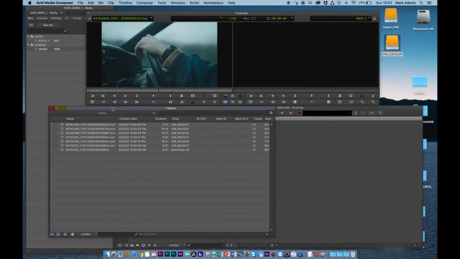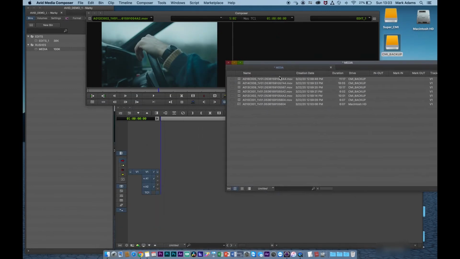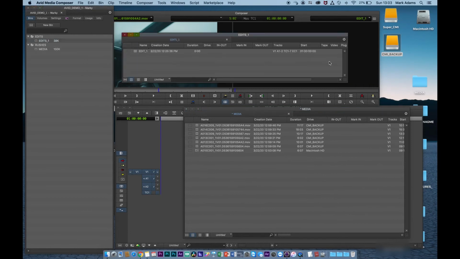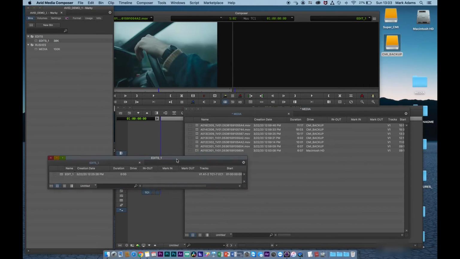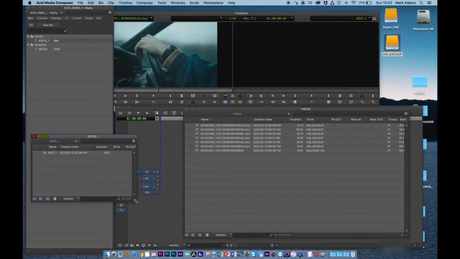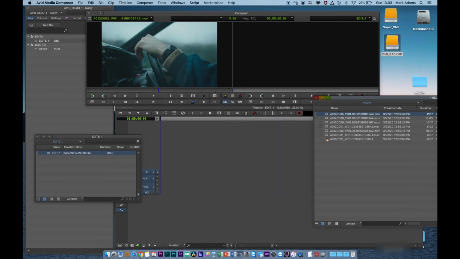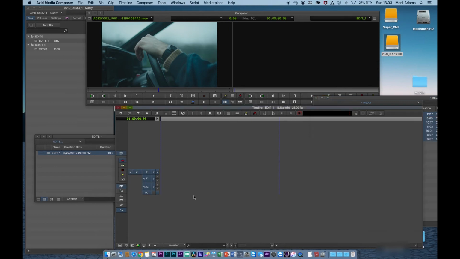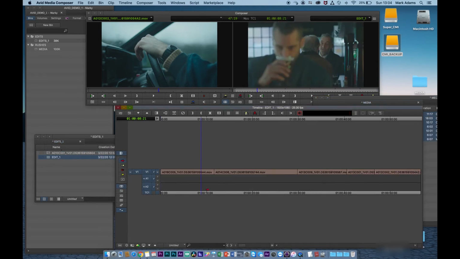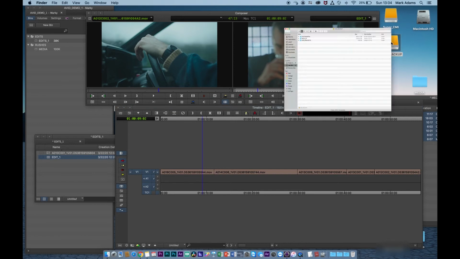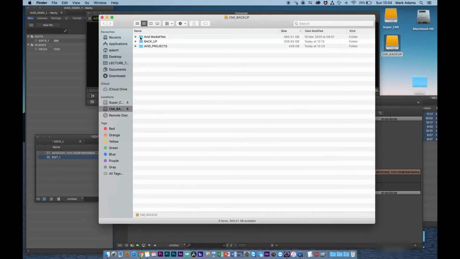Let's put this media on a timeline. Now, we had a timeline, didn't we? Got edits, there we go. Let me just drag that down here. Got edits, and let's just plot the media down. Right, we have the media on the timeline. Let's now have a look at what would happen if I changed the root of that media. Let's go into the drive, go into Avid Media Files.